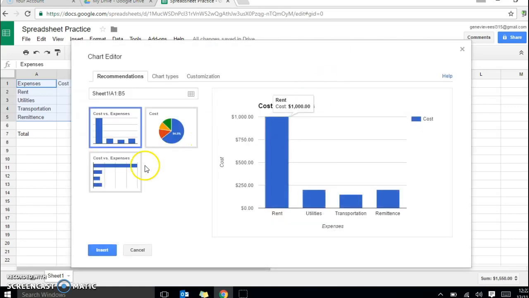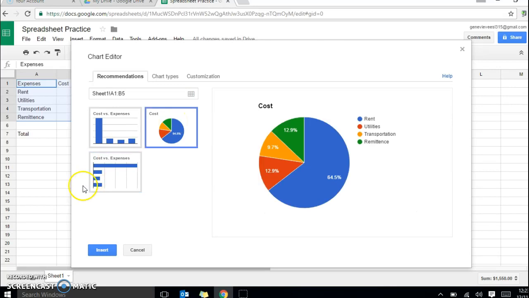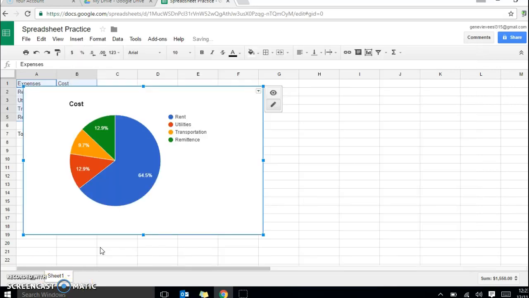and usually you will have some recommendations. As you see here, recommendations. We are doing a pie chart. So this one that is selected is a bar graph, column graph. This is a column graph or a bar graph. The one under it also is a bar graph. But we would like a pie chart, the one that looks like a pie. So I click pie chart here, and then I click Insert.